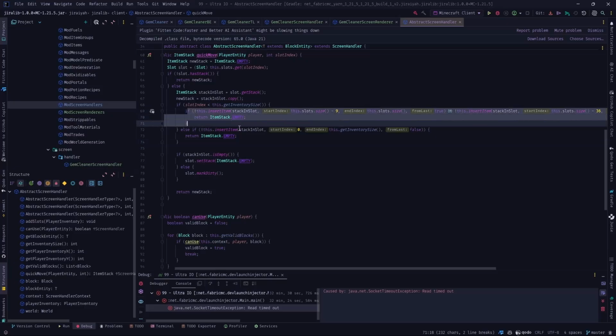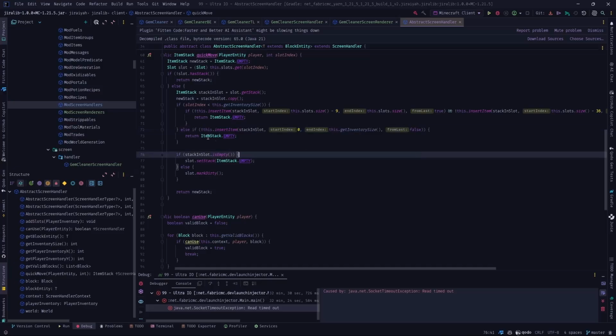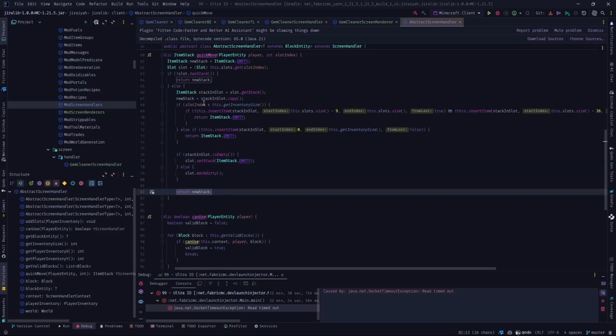Otherwise, if it didn't succeed, we check if we are clicking on the player's inventory. Then of course we want to insert the items into the block entity, and we will go in order. We start with this 0 index and we go all the way to the end. If we can put it there, then we return ItemStack.EMPTY. Okay. Finally, if we have the empty stack in the slot, we set the slot to be the empty one. Otherwise, we mark the slot to be dirty and we return the tweaked and moved around item stack that we have as the final result.